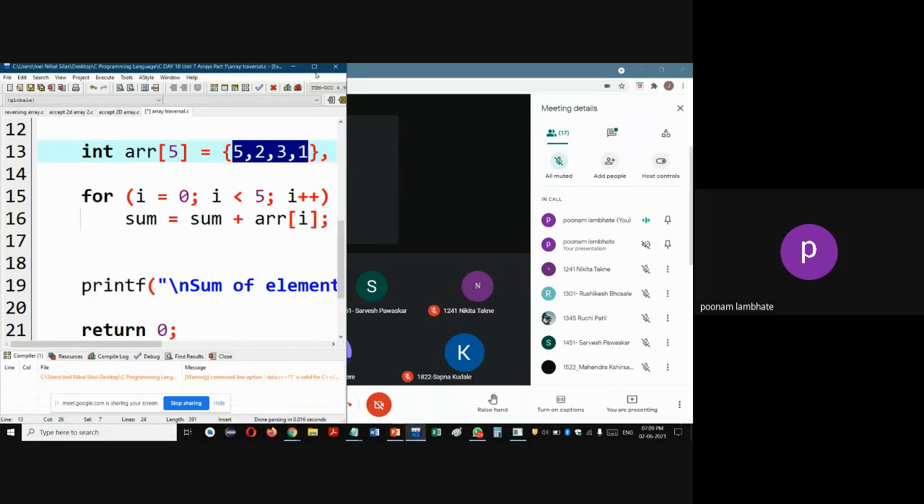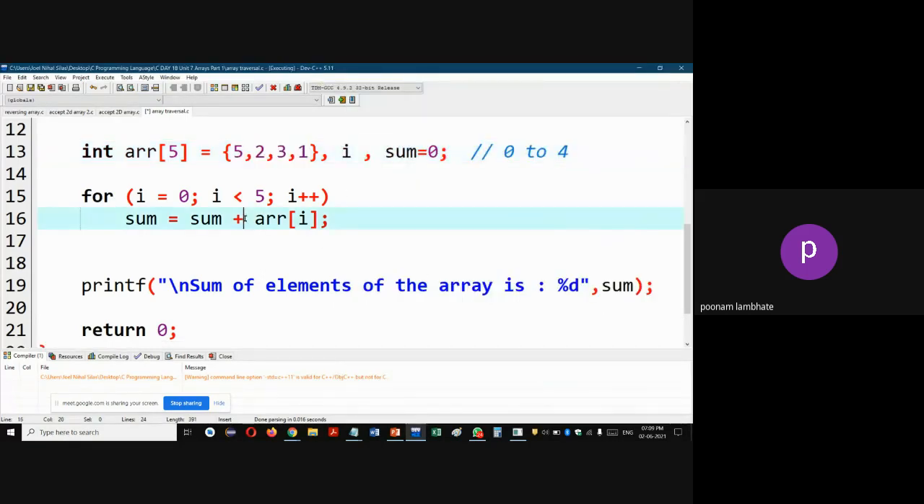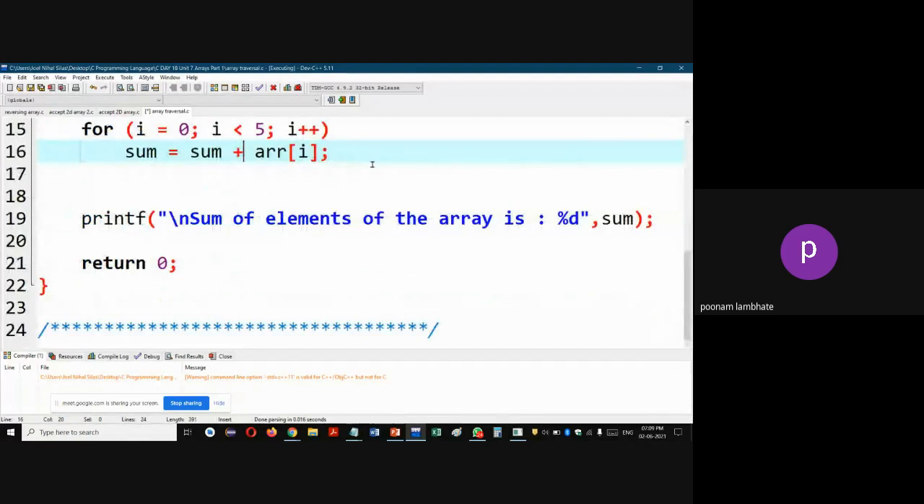So we have seen how to access each element and find out the total sum of the elements of an array. Now, if you want to find the product, what change will you have to make? Multiplication instead of addition. Yes, very good, excellent. Similarly, division, whatever you want to perform, you can perform. So this was for linear array, which I've discussed in my previous videos also.